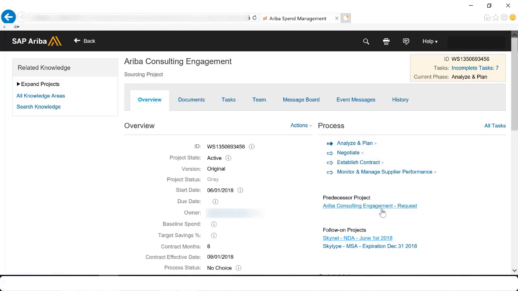It's still on the overview tab, but now the predecessor project is linked to the sourcing request, and a follow-on would be considered anything after or subsequent to the sourcing project. So the sourcing project in this case has initiated a non-disclosure agreement. That's the title of the non-disclosure agreement. And the follow-on project that you'll see here also is the master services agreement.